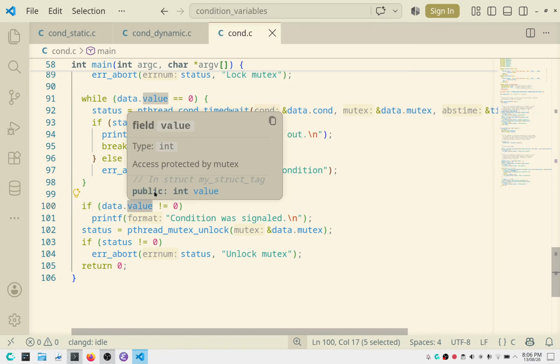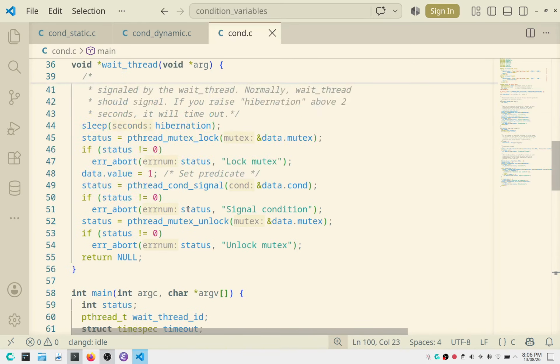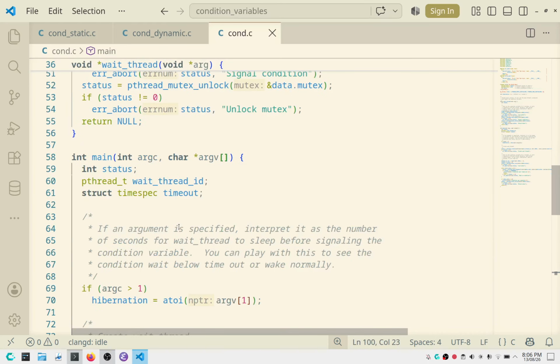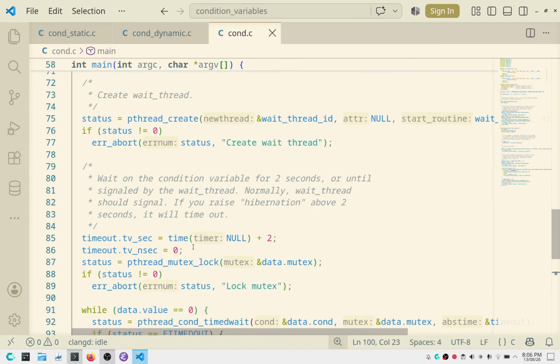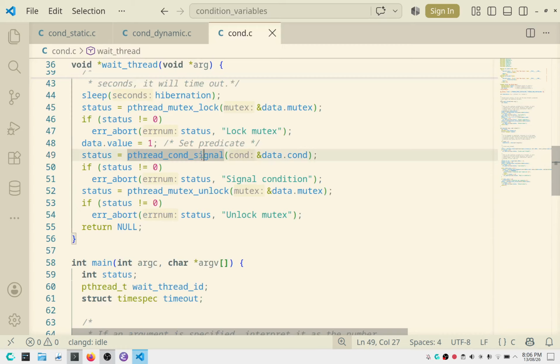Okay. So with this, I think I will end this video here, and in the next video, we can probably see broadcast in action. Here it was pthread_cond_signal. In the next video, most probably I will show you the broadcast where more than two threads may be in the picture.